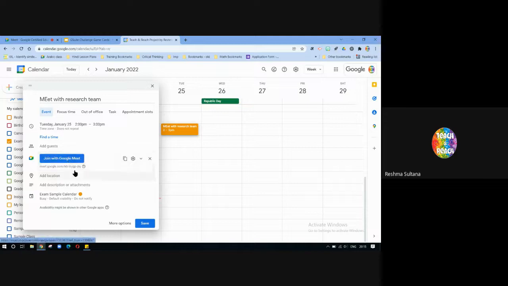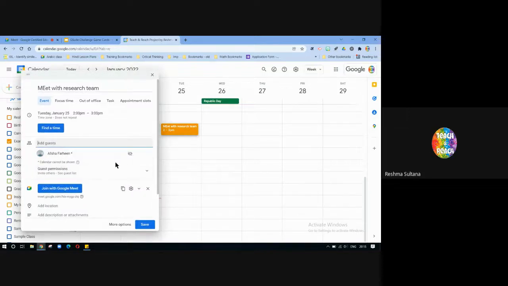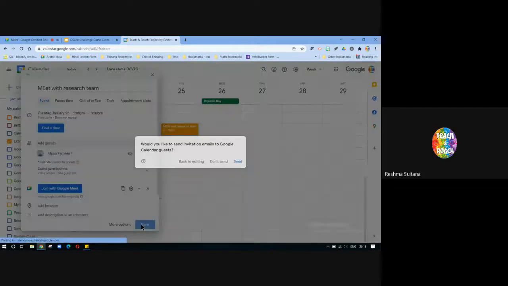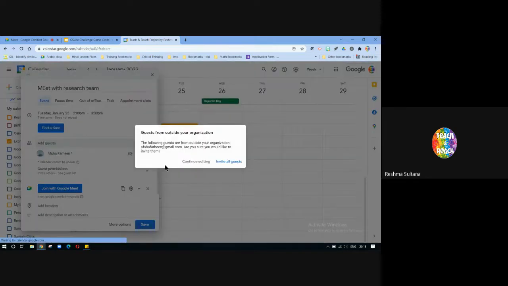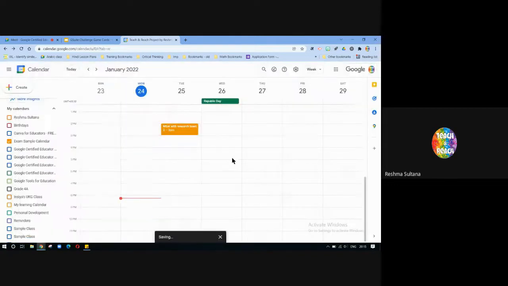So meeting is added. They will mention who the guests are. For now, I will just add you as the guest. Okay. And I'm clicking on save. See, would you like to send invitation emails to Google Calendar guests? Send, invite all guests.